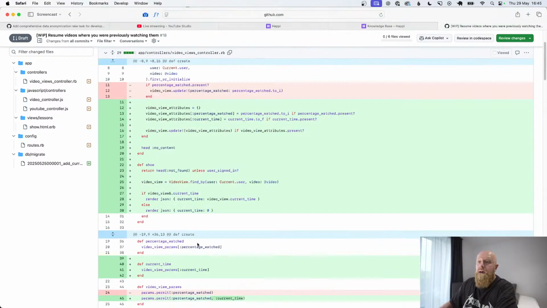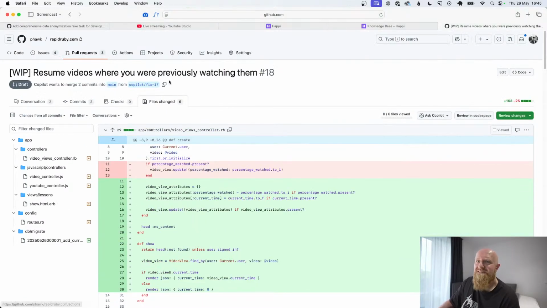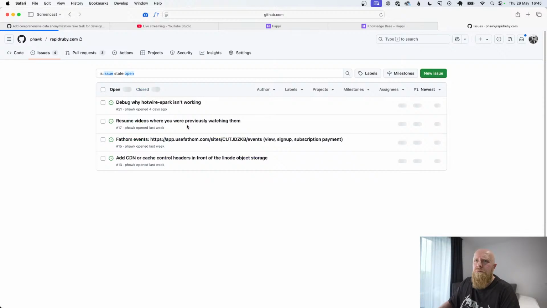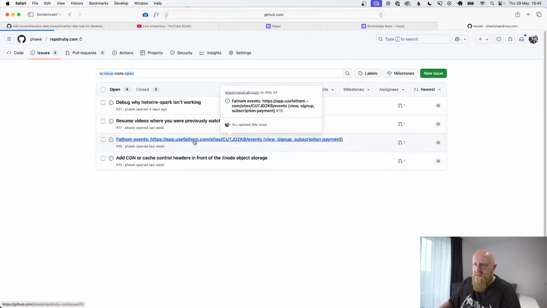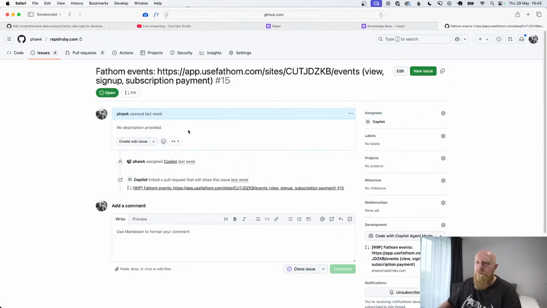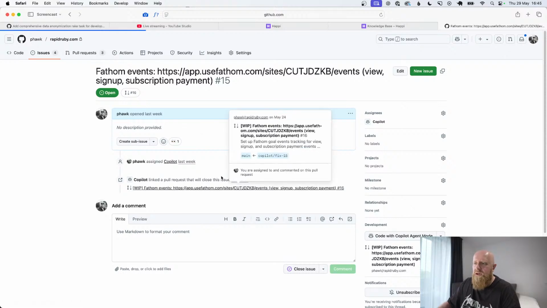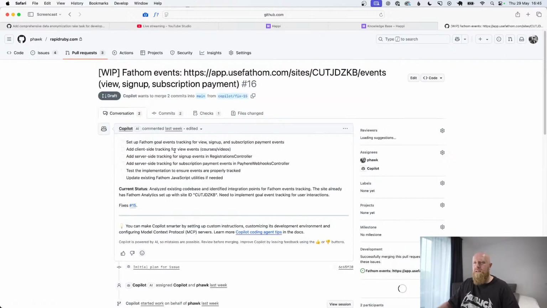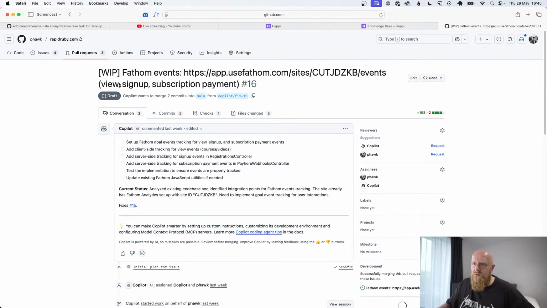Okay, that actually looks really useful, and it might have actually done a great job on that for me. There was another one here that I added that I still have to go through and actually check the work on: add Fathom. I use Fathom Analytics on most of my sites. Add Fathom events for whenever someone signs up or puts through a subscription payment. So I've still to review this and see what's going on.